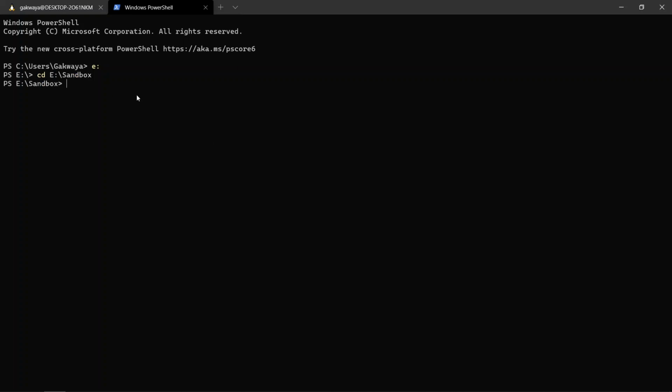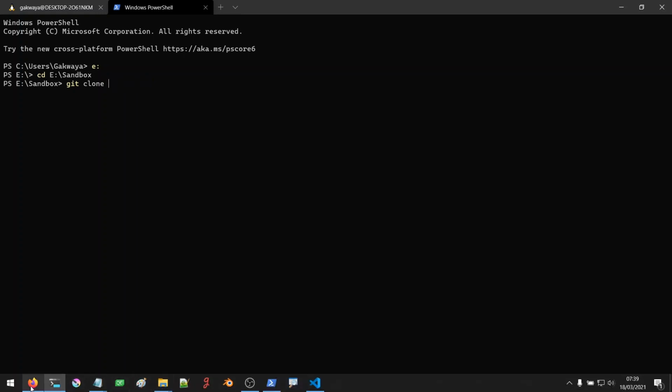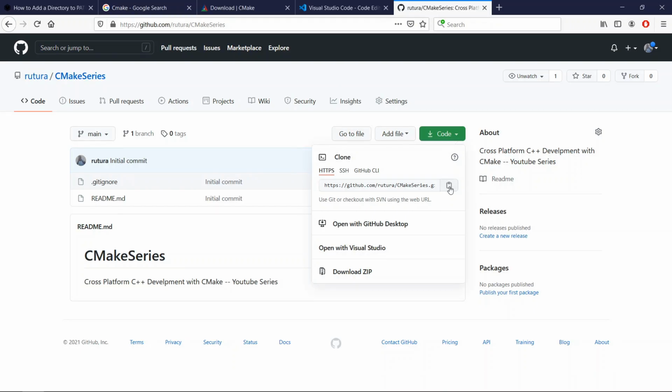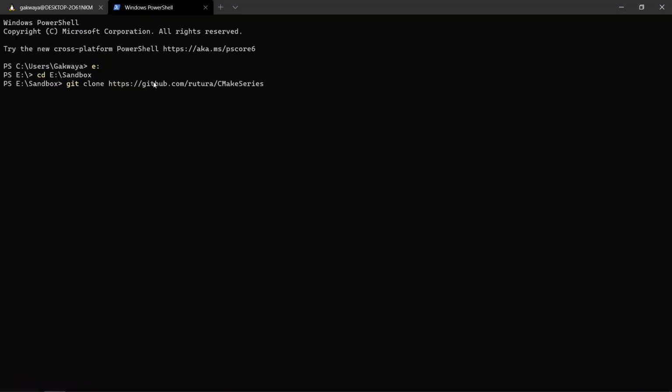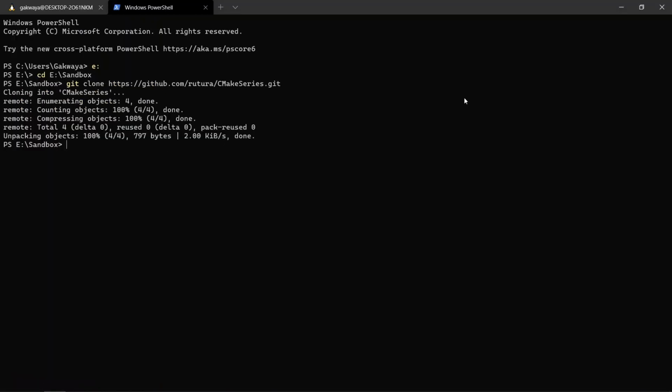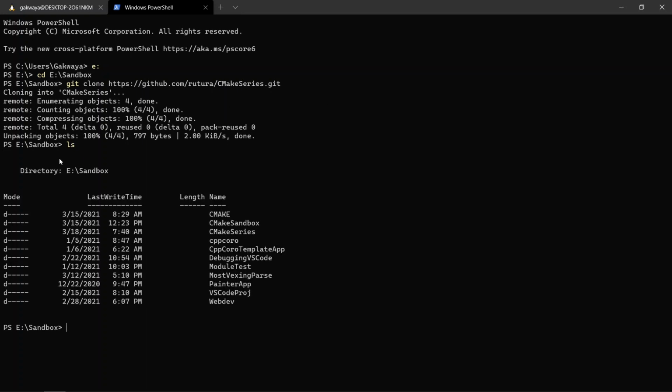And then I am going to do git clone. You also need to make sure that you have Git installed on your system. We're not going to clone our own folder. So let's grab the Git repository link here. If I click on this little guy, this is going to copy this. Let's go in here and clone our repository. Okay, so now we have access to this folder on our system. The folder is going to be called CMake series. We can cd into that.